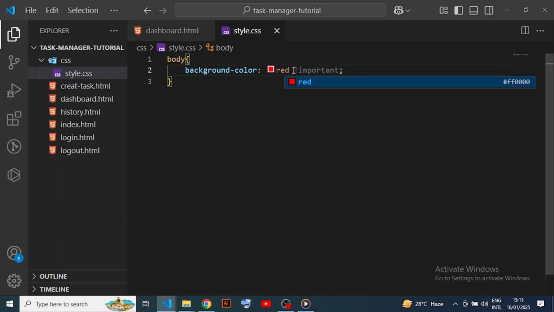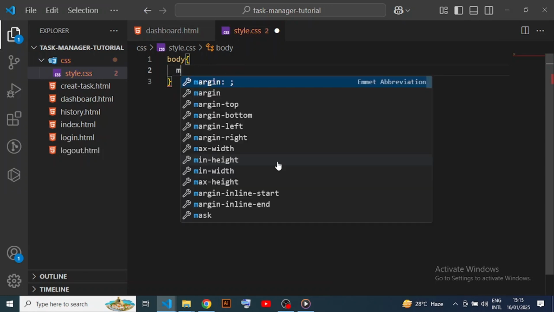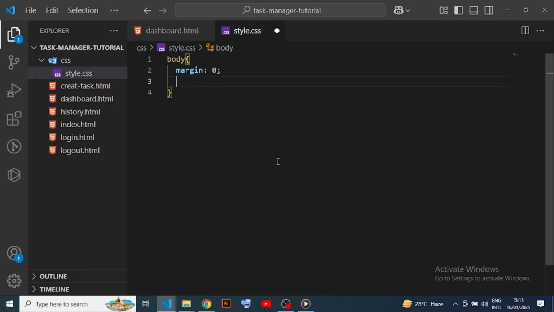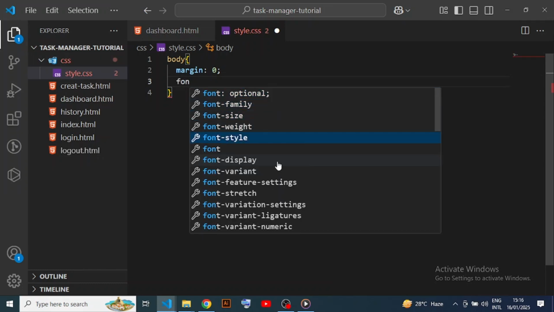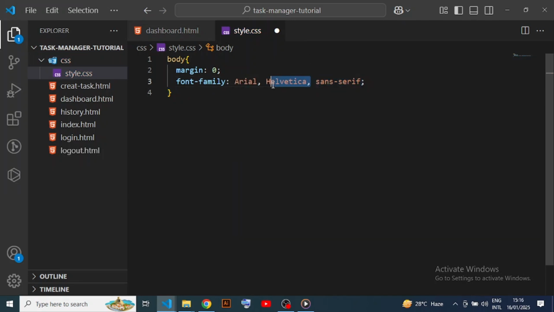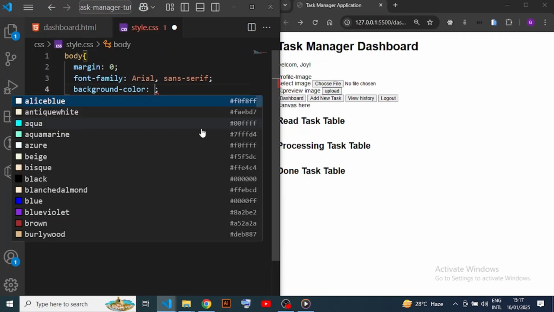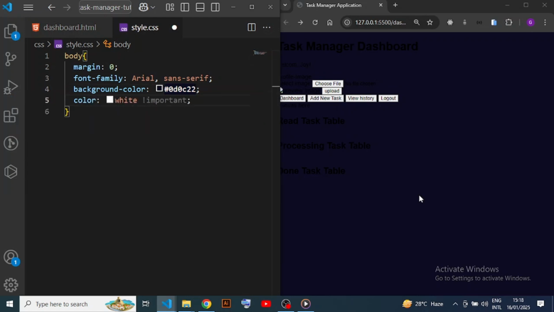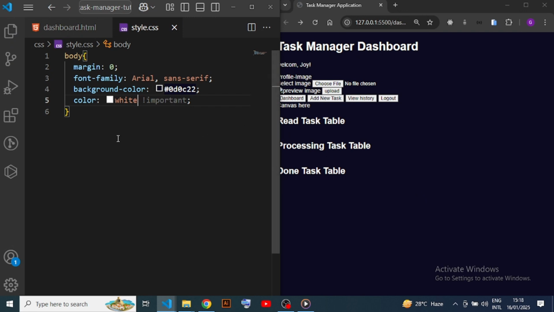Alright, it's linked very well because the background color we gave is showing. So just wipe it off and then start the main styling. We give it a margin of 0 to remove any default margin that comes with the body, and then we give it a font family of Arial, sans-serif. We give it a background color of dark blue, and then we change the color of the text because it's looking very dark. We give it a color of white. Color white, that's for all the text in the body part of our application.